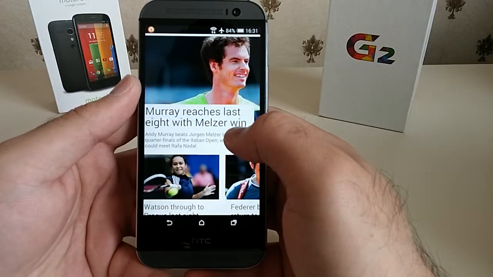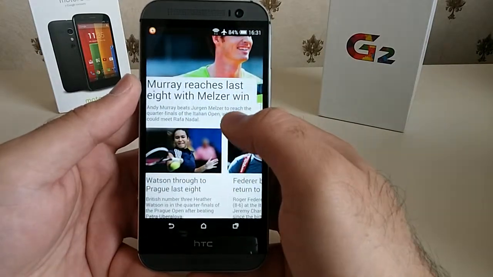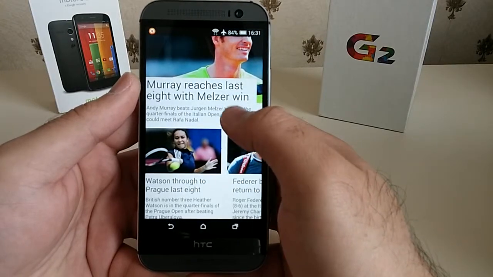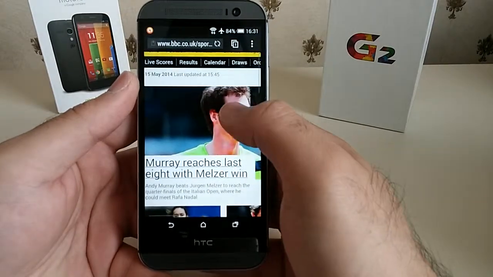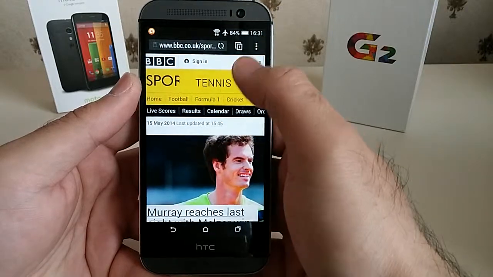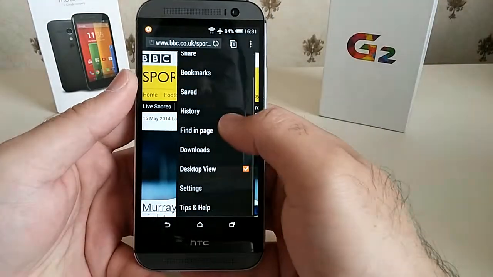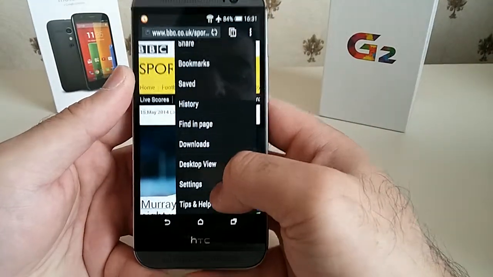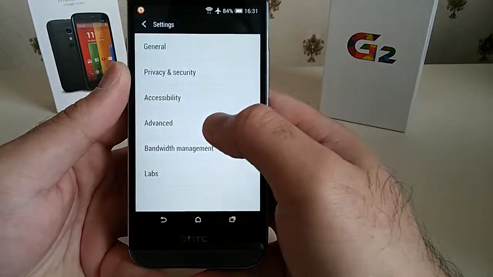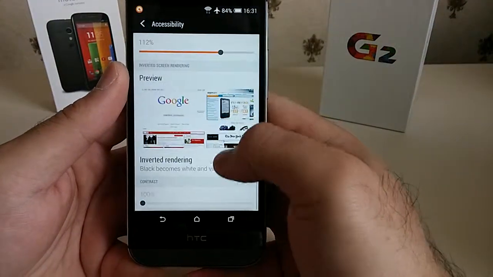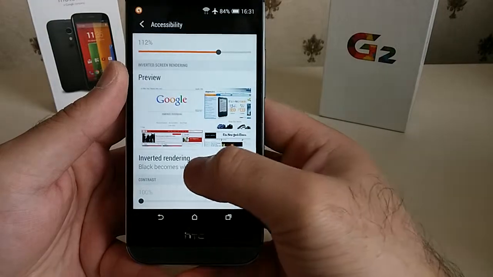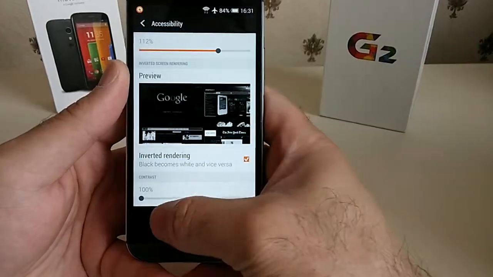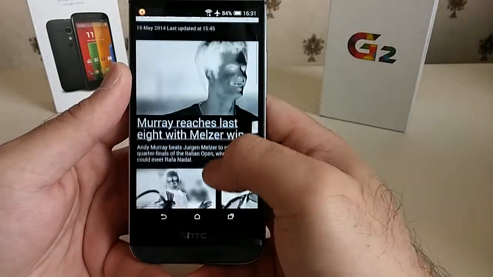At night time, when you're in bed and you're trying to read the same article with the light switched off, this will probably hurt your eyes a lot. So for that purpose, they have an option known as inverted rendering. You tap on the options again, go to settings, then accessibility again, and right at the end you tick the inverted rendering option. So everything on the browser goes black and white, as you can see.